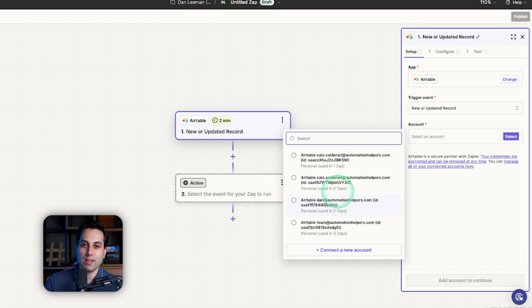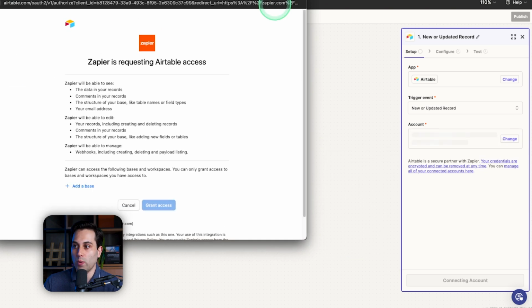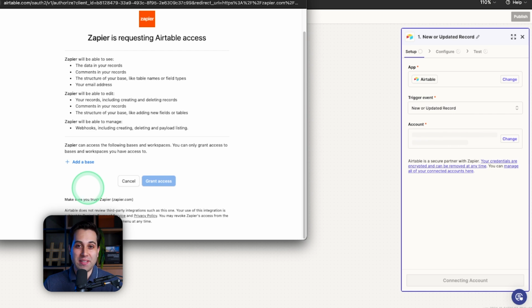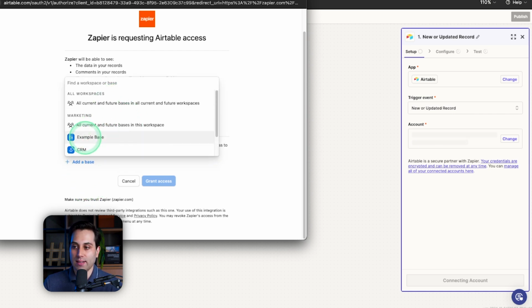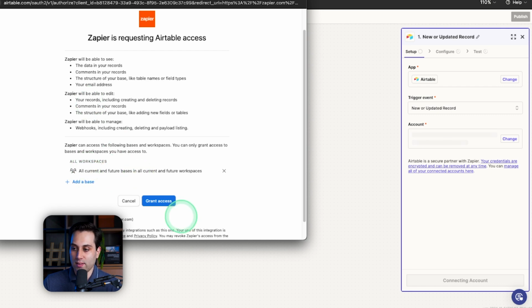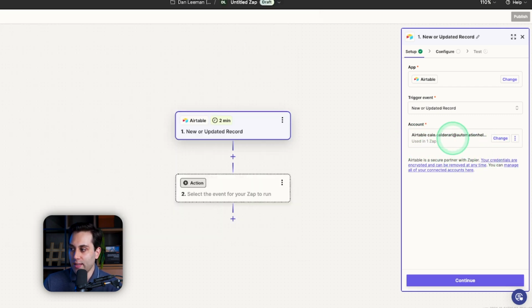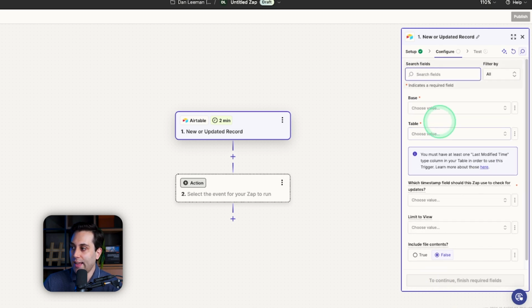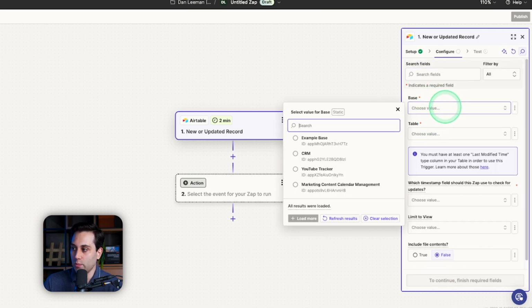If you don't have one yet connected, you just click connect a new account, and this window will open up. It's very simple to connect. All you have to do is click add a base, select the specific base you want to give access to, or you can select all workspaces and all bases. That's up to you. I'm going to select this option, grant access, and then it will show up here. Click continue, and then you select the base you want to connect to.